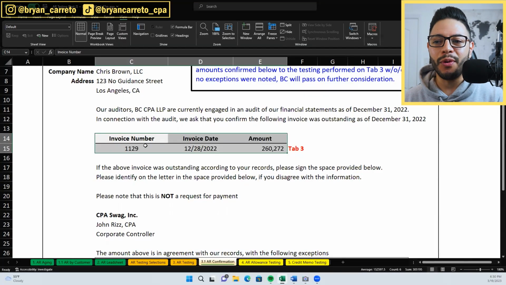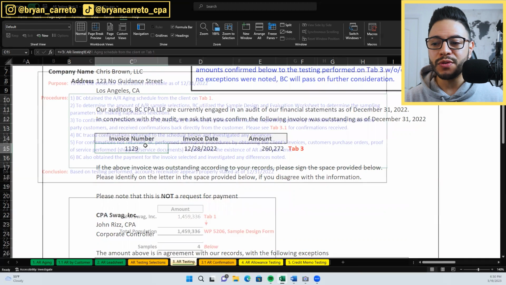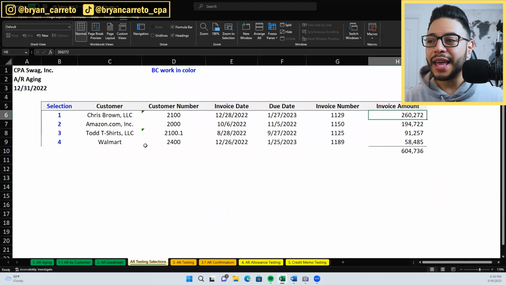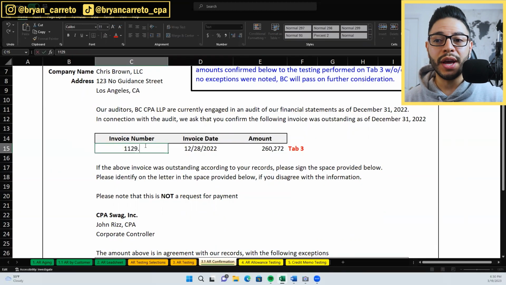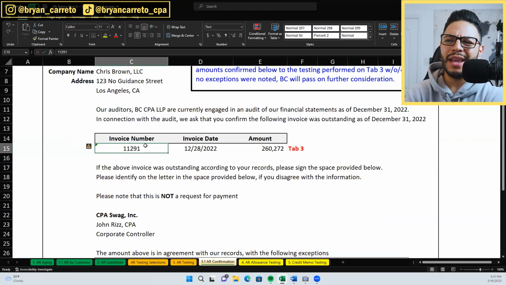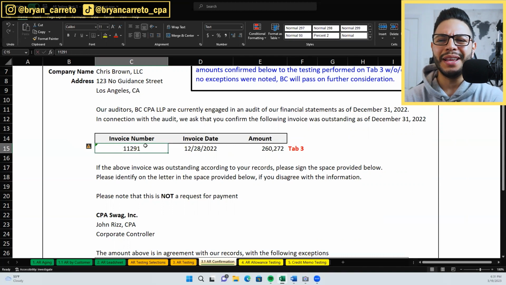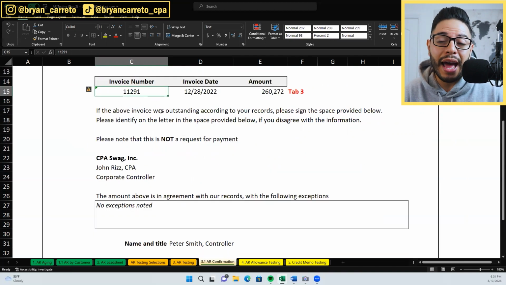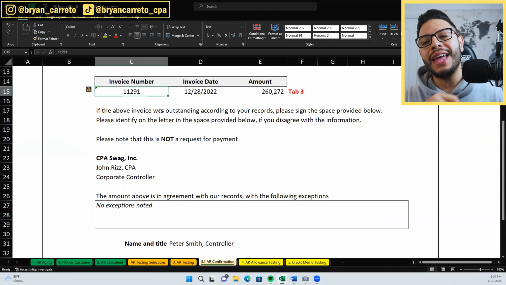For example, we're confirming invoice number 1129. If we put 11291, and then the customer gets this and says, hey, wait a minute, it's kind of similar, but I don't have 11291, I have 1129, then you're going to get a confirmation back that says, hey, I don't have invoice 11291 outstanding.